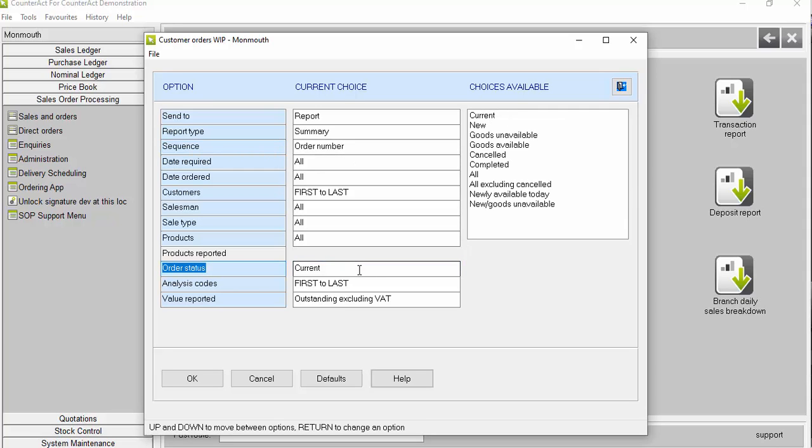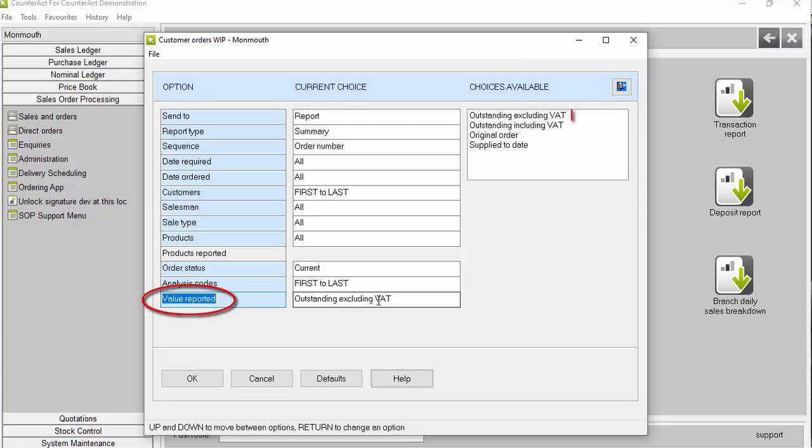You can filter the report to show only those customer orders with a certain status. Just to recap on the meaning of each status. Current is any order not completed or cancelled. New is an order where goods need to be ordered from a supplier, so action needs to be taken for new orders. Goods unavailable are orders where one or more products have yet to arrive from a supplier. And goods available are orders where all goods are available to go to the customer. Finally, you can choose which value to report on.